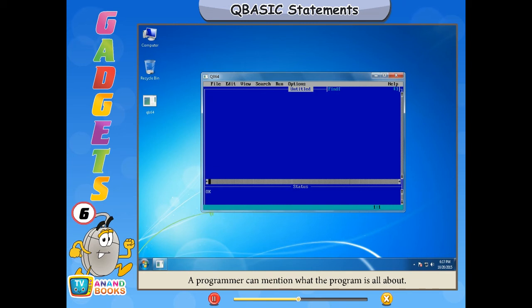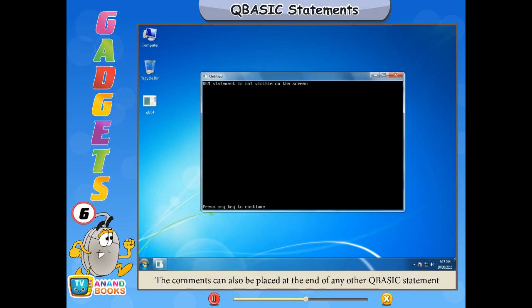Syntax: REM comment. For example, REM a program to understand REM statement. PRINT. The REM statement is not visible on the screen. The comments can also be placed at the end of any other QBasic statement, but for that you should precede the comment with an apostrophe. For example, PRINT A ' Here A is the sum of B and C.